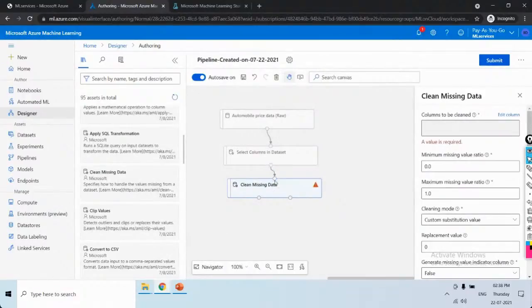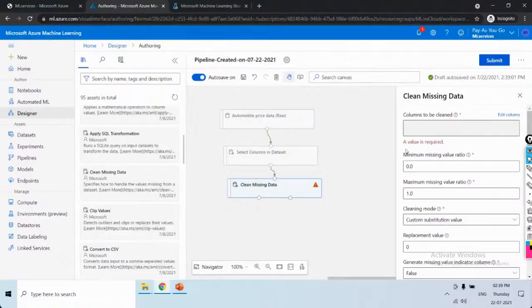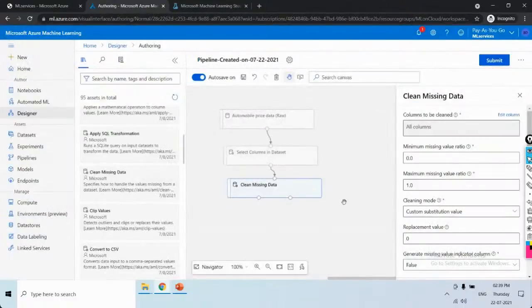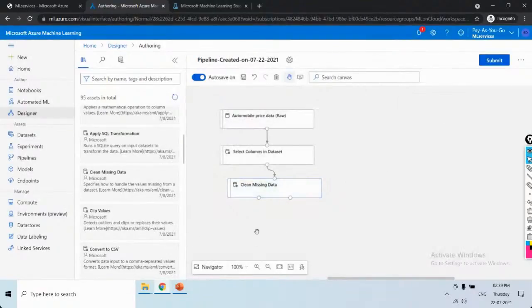Again, drag and drop. There's a warning message. So when I click it, it gives you the editing section here. I will say edit column. And I need to give what columns you have to clean. So probably I'll say all columns I want to do the cleaning. I'm not selecting any one or two columns. Just say all columns and save. So it is going to work with cleaning missing data. It's simply removing the missing data. If there is any specific missing cell, the entire row gets removed.